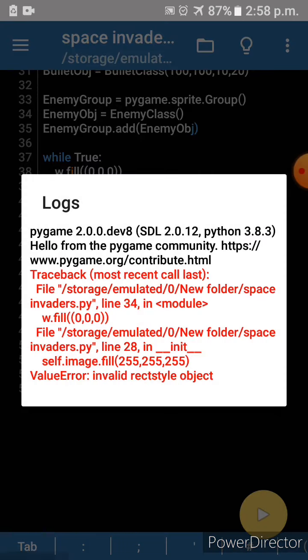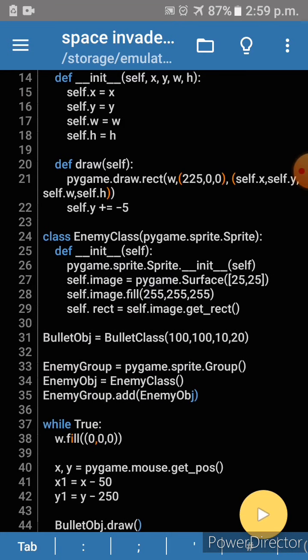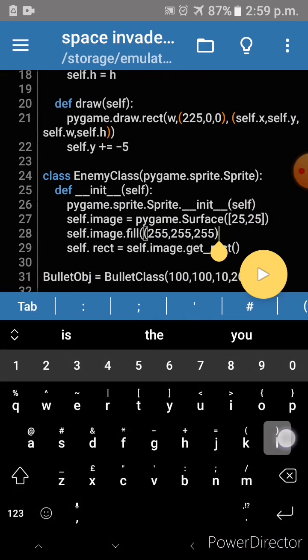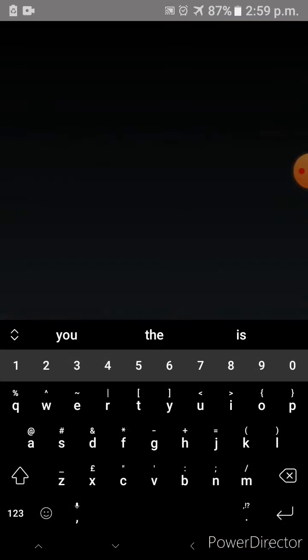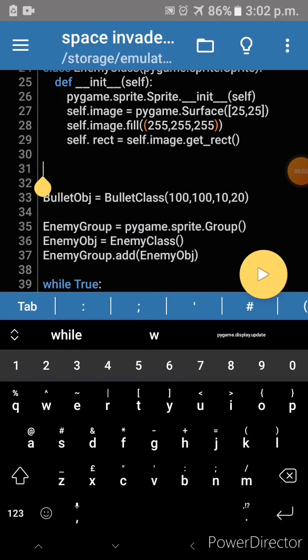It got hanged up. Oh, there is an error. Self.image.fill invalid syntax. That's because we need to give 2 parentheses after it. Otherwise it will not work. Now let's run the program. And here we have a white square on the screen. Now that's done, let us move the enemy downwards.